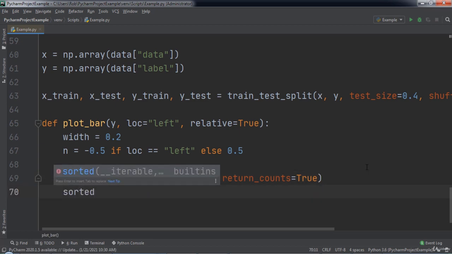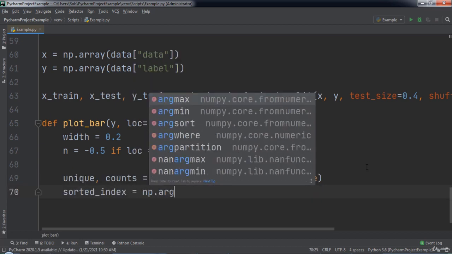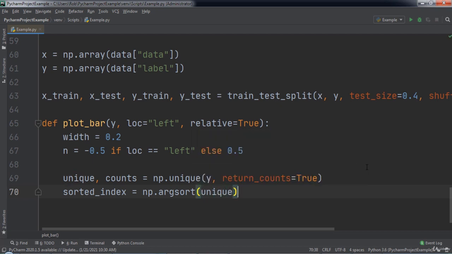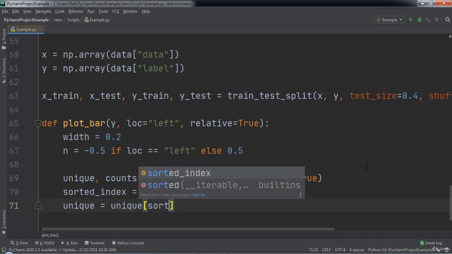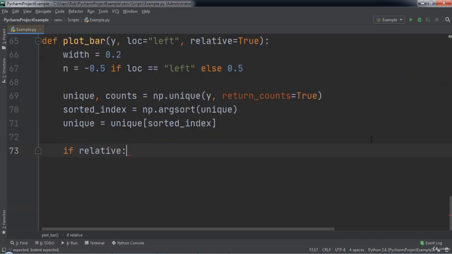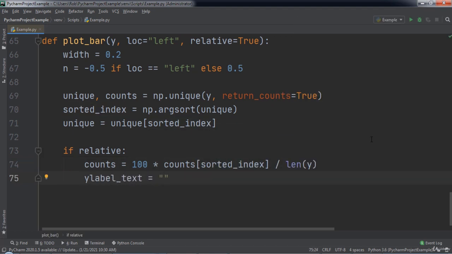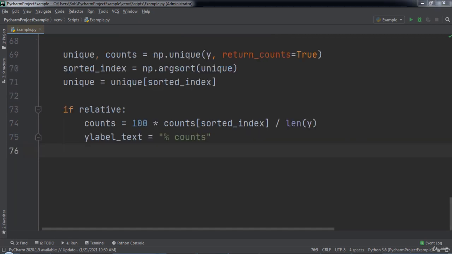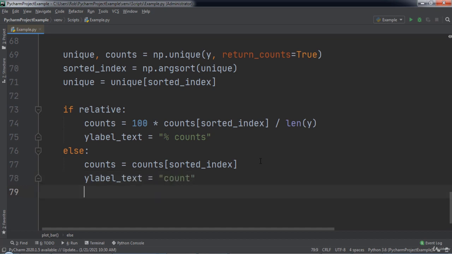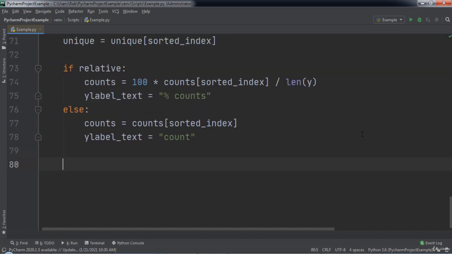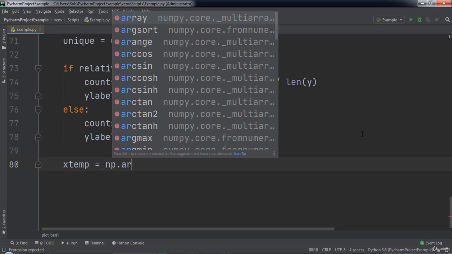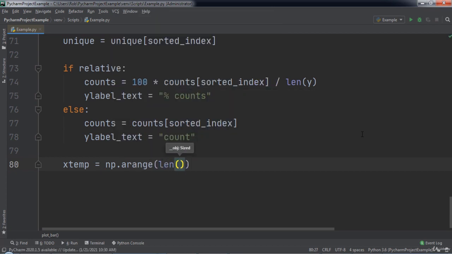Then we will create a variable named sortedIndex and set it equal to np.argsort with unique passed in. After that, we will create a variable named unique and set it equal to unique at the sorted index. If relative is true, we will set counts equal to 100 times counts at the sorted index divided by len(y). Then we will set the y label text to %counts. Else we will set counts equal to counts at the sorted index. Then we will set the y label text to count. Next we will create a variable named xtemp and set it equal to np.arange and pass in lenUnique.